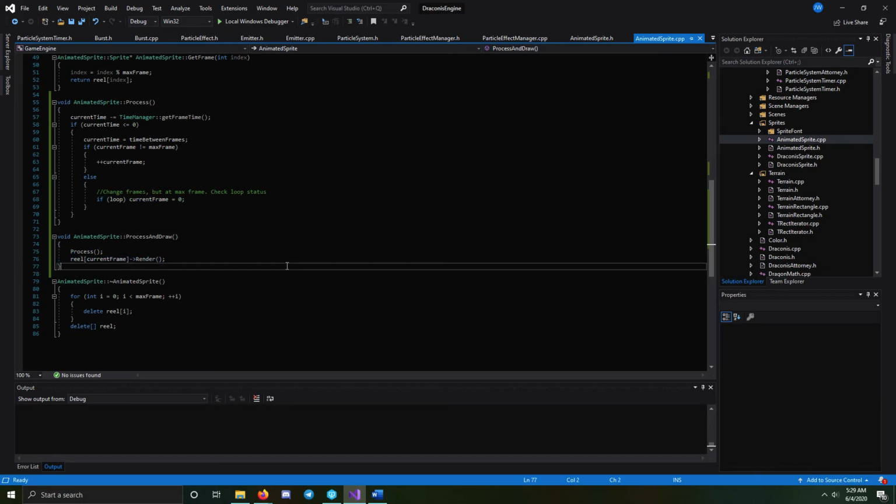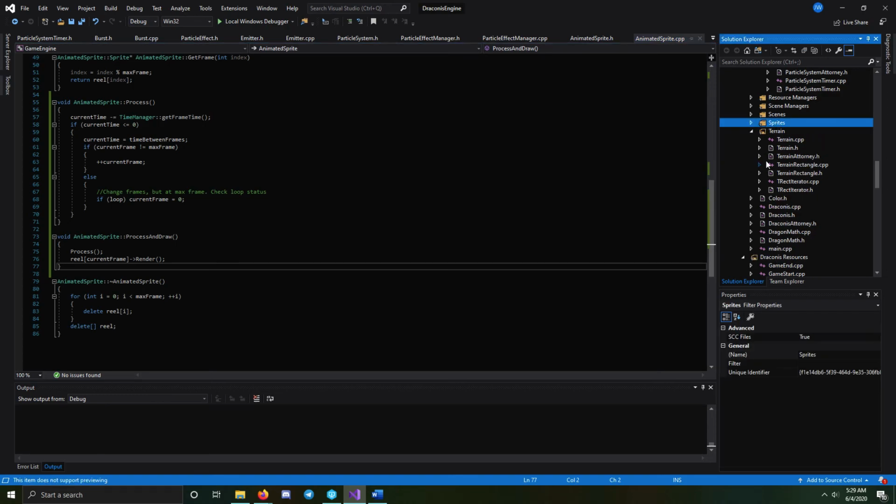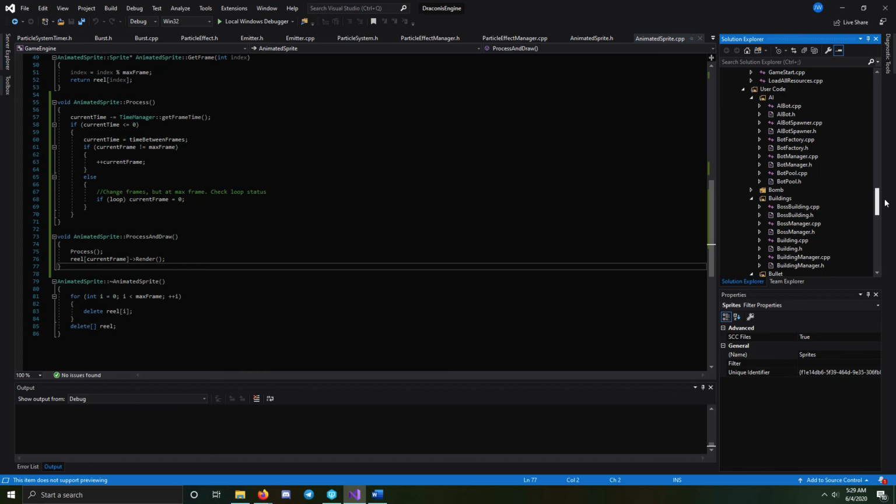That's all it does. So the animated sprite is that, fairly straightforward. And next we're going to get into the user code.